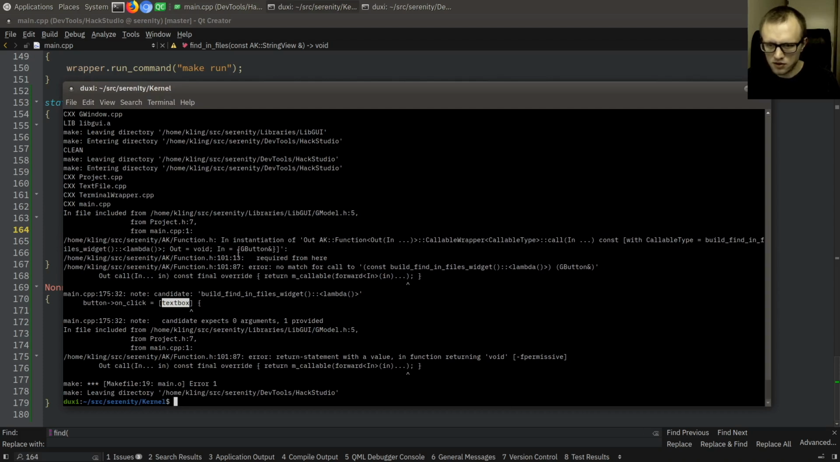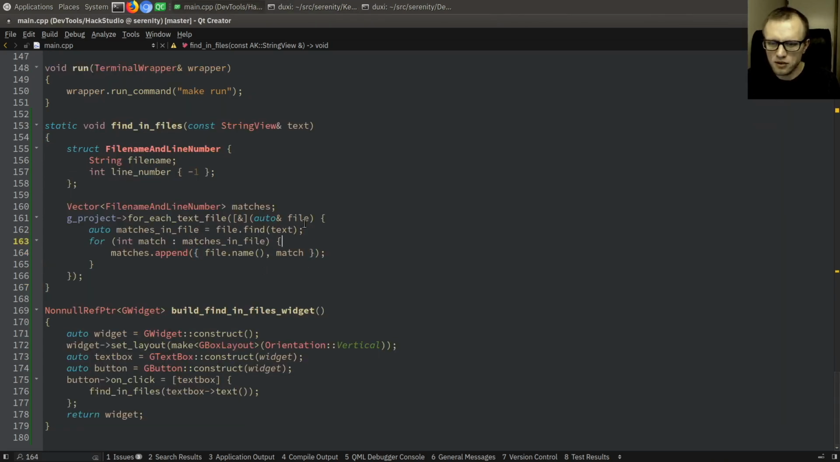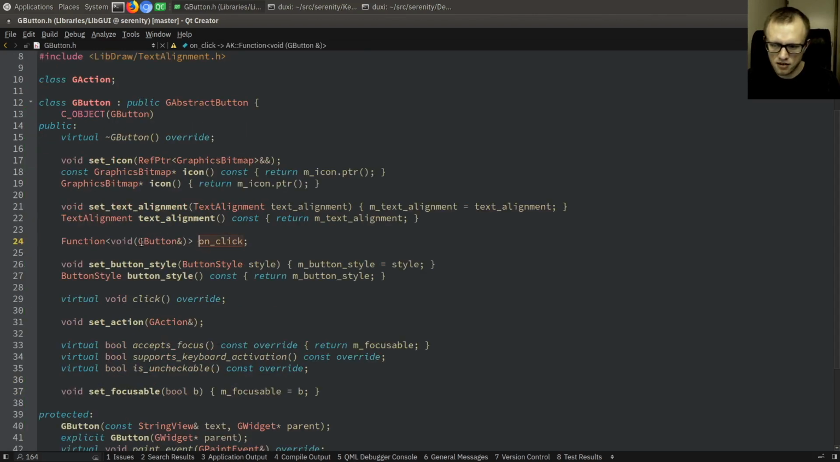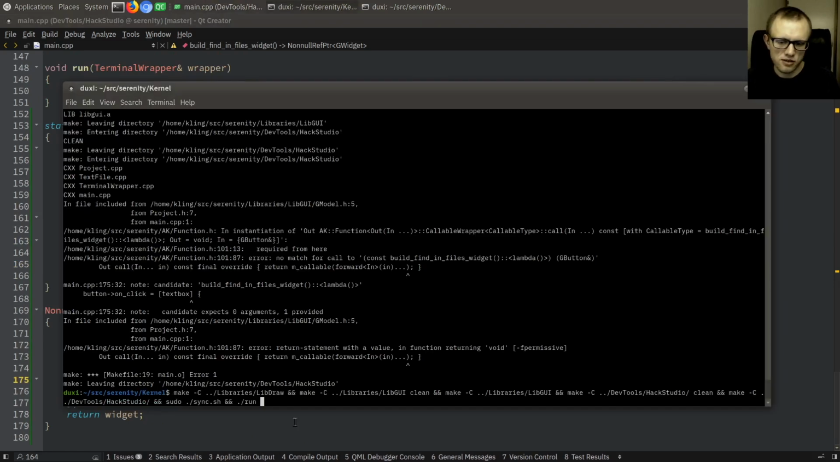Oh, I was talking so much about that capture, and I'm messing it up because, no match for call to... it's just the wrong lambda signature. Because OnClick gets the button that's being clicked as an argument. See? So we have to put auto here, otherwise it doesn't recognize the signature of the lambda.